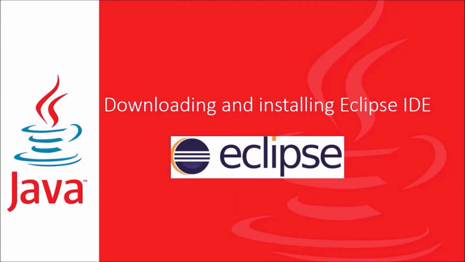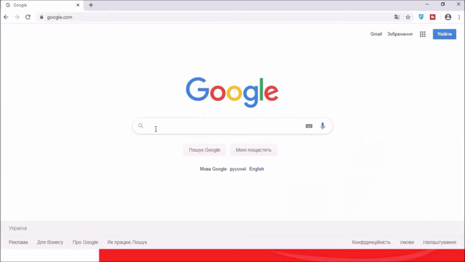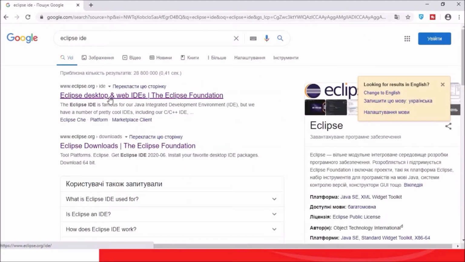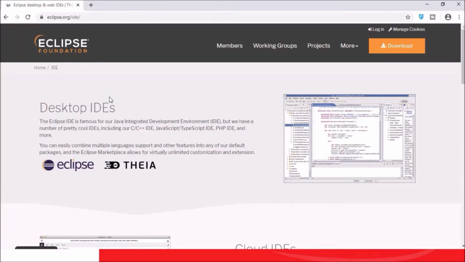In this video we're going to see how to download and install Eclipse IDE on Windows 10 for developing Java applications. Go to Google and search for Eclipse IDE and click on the first link to go to its official website. Here at the top right corner you will find a download button. Click on this, which will take you to the second page.